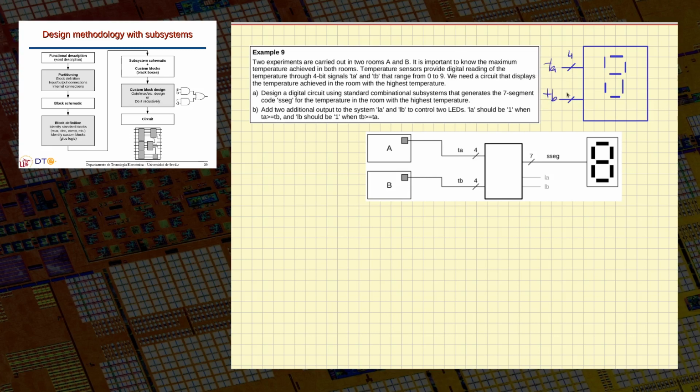And I will read the maximum temperature in the 7-segment display. It will display the number 7, for example, or like this. Whether the temperature is 7, 6, 8, whatever. So basically the output device, the 7-segment display, is a component that we can buy from an electronics provider, and our circuit takes the temperatures and generates the 7-segment representation for the temperature which is the greatest between these two.